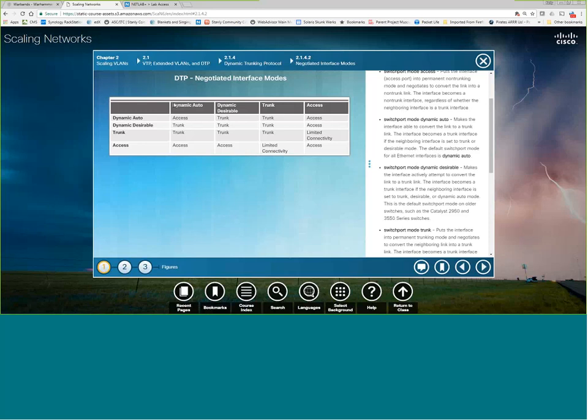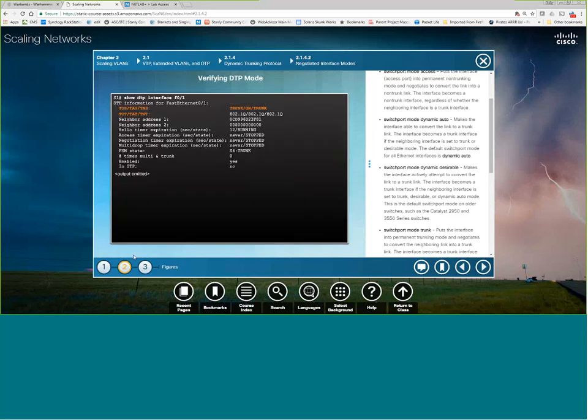So dynamic auto says, hey, I will become one if you ask. And one way to remember this is auto asks. Dynamic auto: I will become a trunk if you ask me to become a trunk. Dynamic desirable demands to become a trunk. So I'm going to be a trunk because I'm going to demand to be a trunk. And that's the way to remember it. Dynamic auto asks. Dynamic desirable demands to be a trunk. Hey, I got a degree in English, so I had to use it for something.